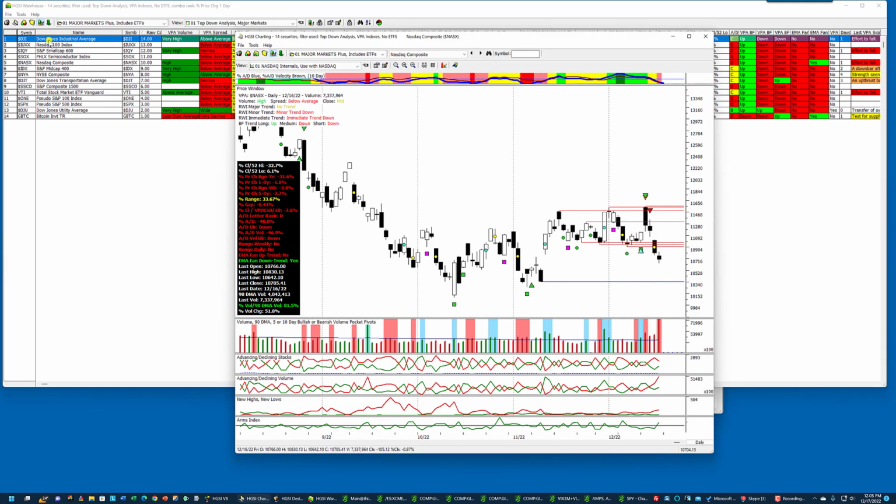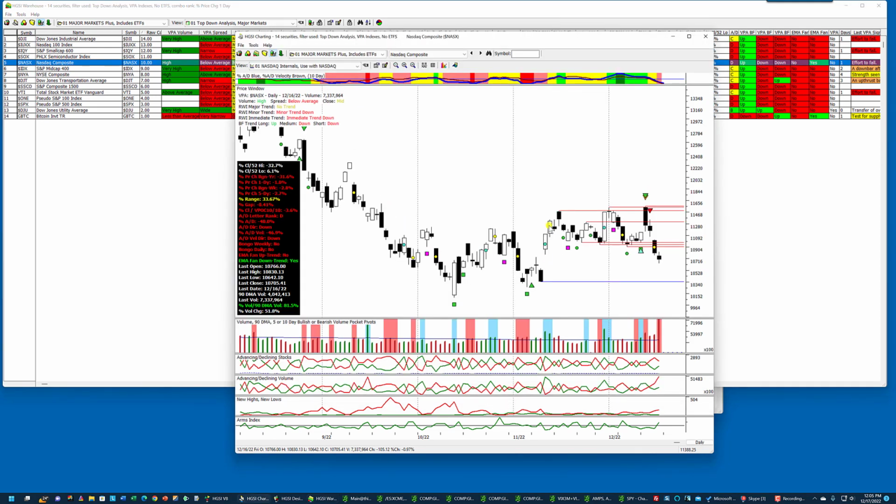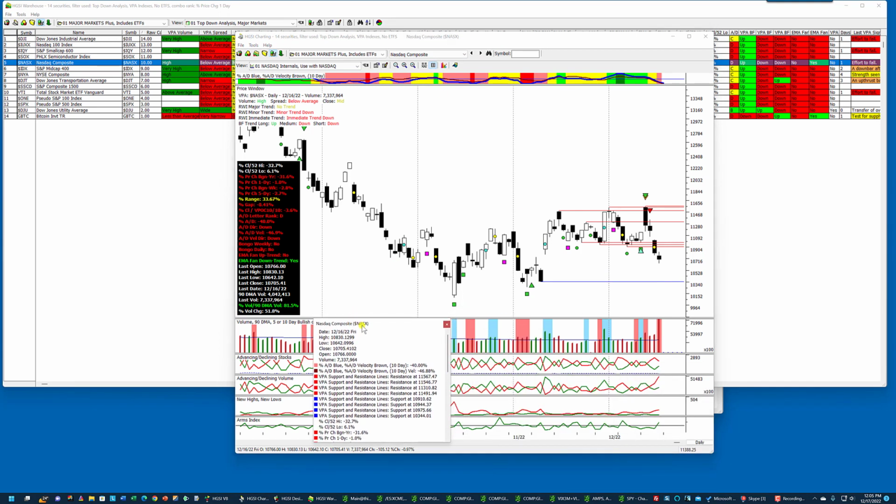Anyway, here is the Nasdaq Composite right here. I just click on it, bring up the chart, and if I go up here to the top, click on the information, it brings this up, and I get all the information about support and resistance and so on, but I just scroll down to the bottom so I can get an insight into the internals and so on. Going to bring an arrow up here.